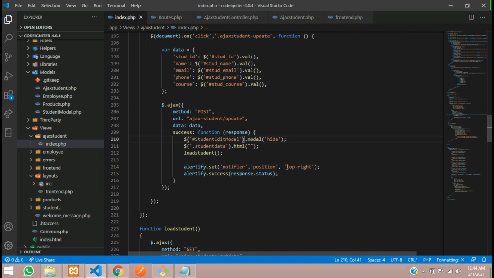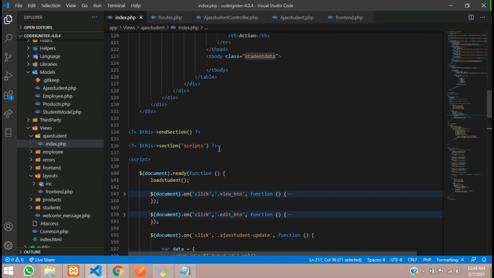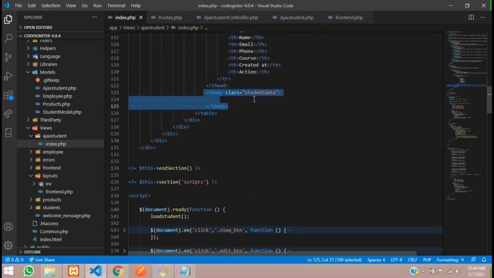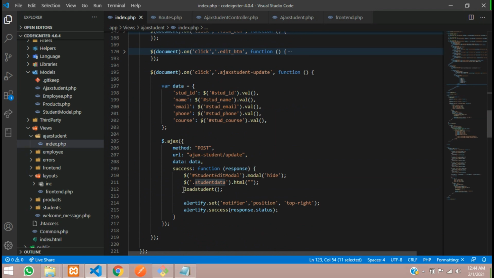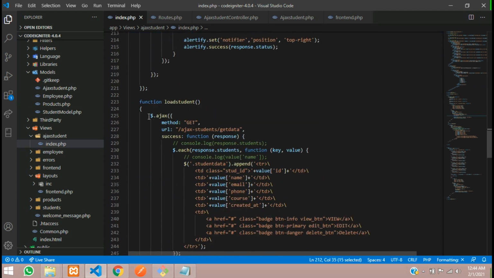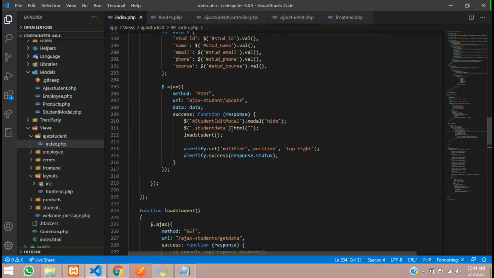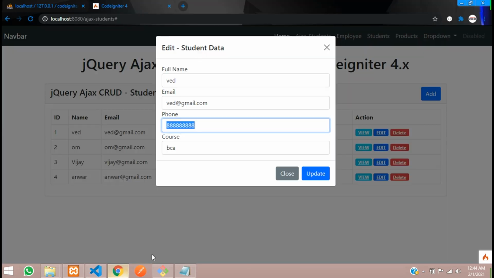Okay, and this modal will be hidden. So automatically when it's successful, it will hide. And then your student table data, this table where your records are fetched, at that time it will make it empty, and then again call this load function. This load function is nothing but your query of getting the data and looping over it, as simple. So let's see and execute that.